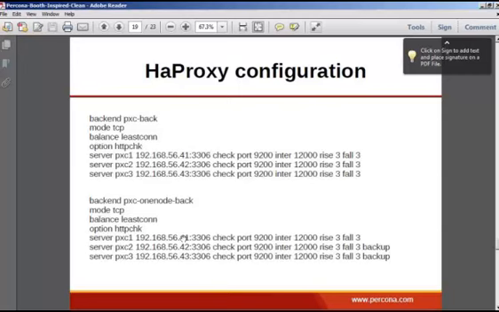The second configuration is a little bit different, and it is called one node, because this backend will allow only a single writer, not multiple ones. So if we only have a single writer, we will use PXC1. If PXC1 is out, we will use PXC2. If PXC2 is out, we will use PXC3.